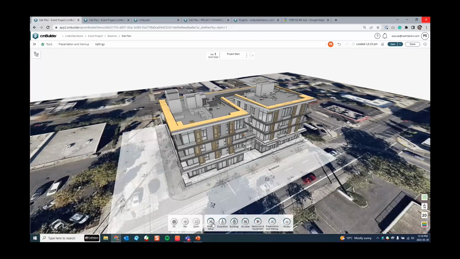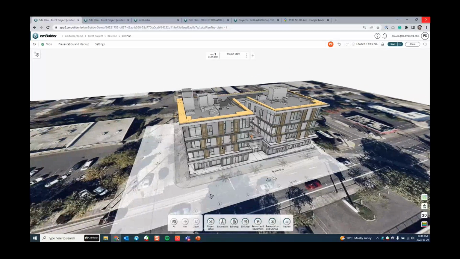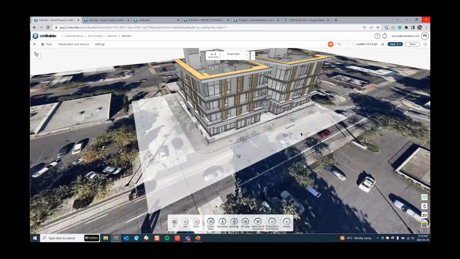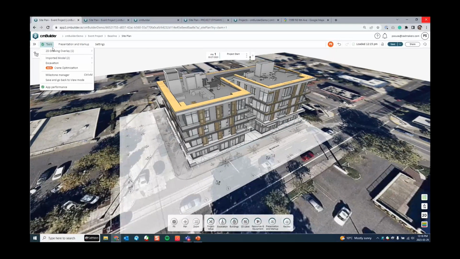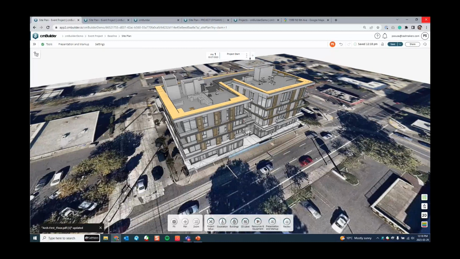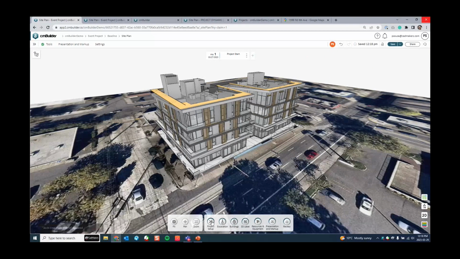So the first step is I have my model. I already placed this model in the right location. I have a drawing over here that helped me to place that model in the right location and so on and so forth, right? So I'm going to turn off this drawing for now and focus on my model. The first thing that I'm going to do is to import a new schedule.